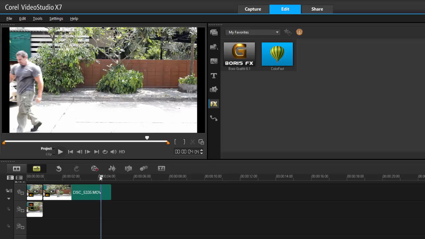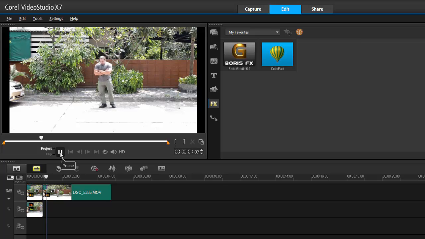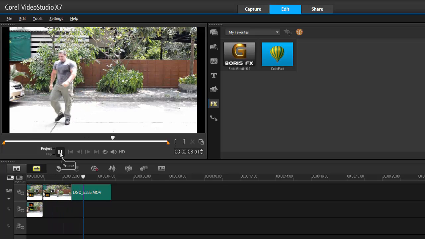And there you go, my friends. That is how simple it is. Creating the superhero landing. Bam.